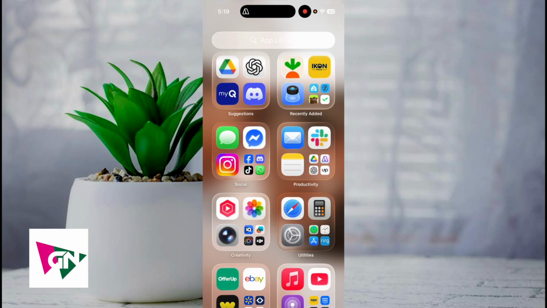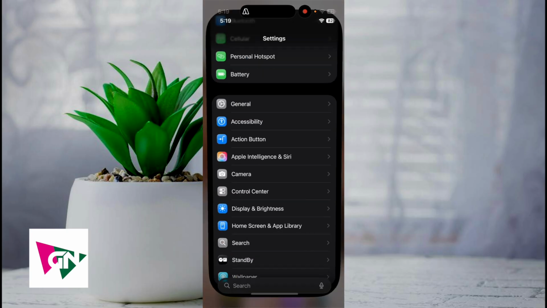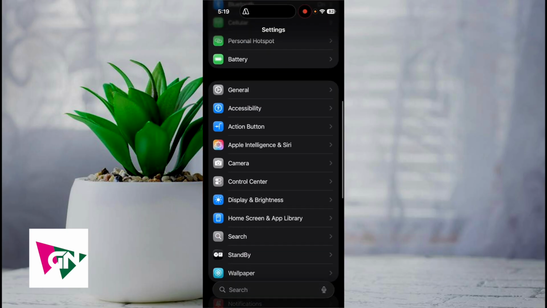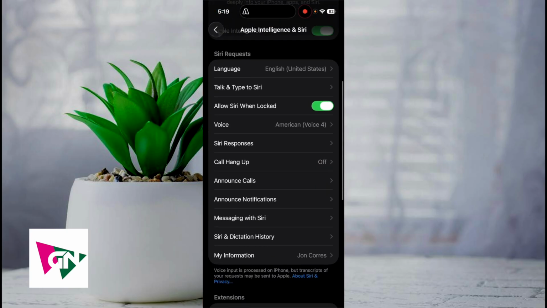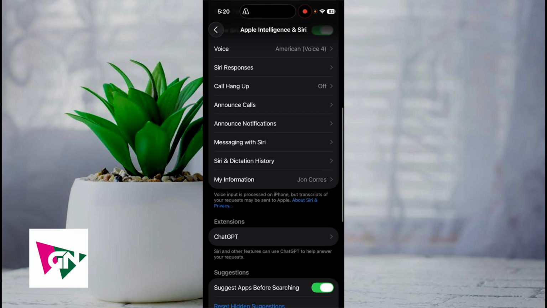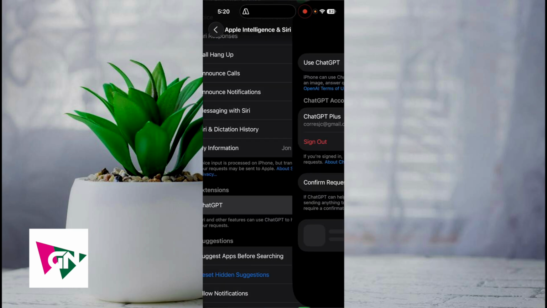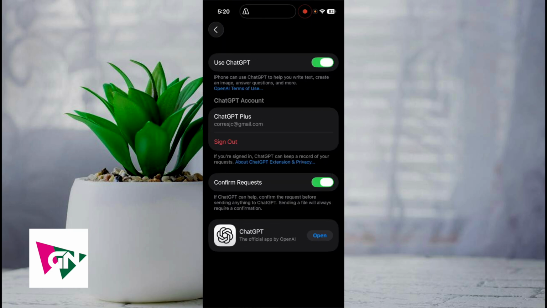Now, in order to do this, what you're first going to do is click onto Settings. Next, scroll down and click on Apple Intelligence and Siri. Then from here, you want to scroll down again and then click on ChatGPT. Now, on this page here is where you can go ahead and log into your ChatGPT account so that you can use ChatGPT with Siri.